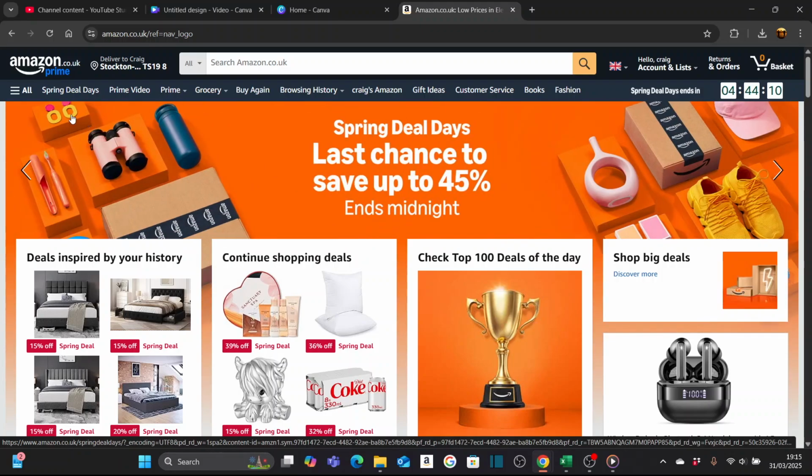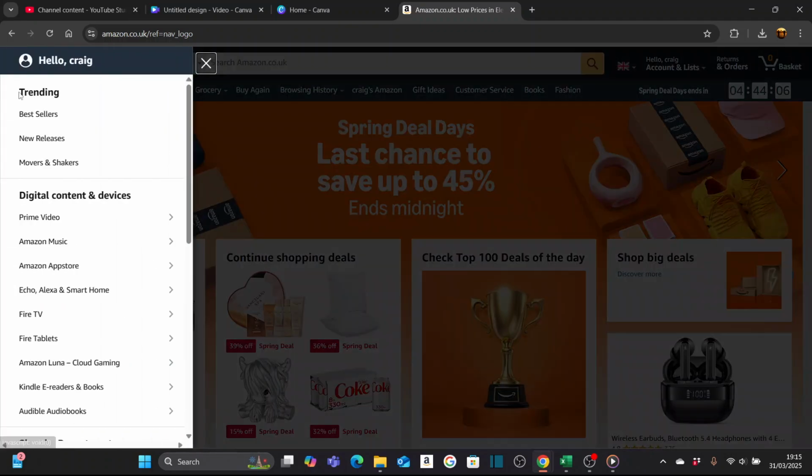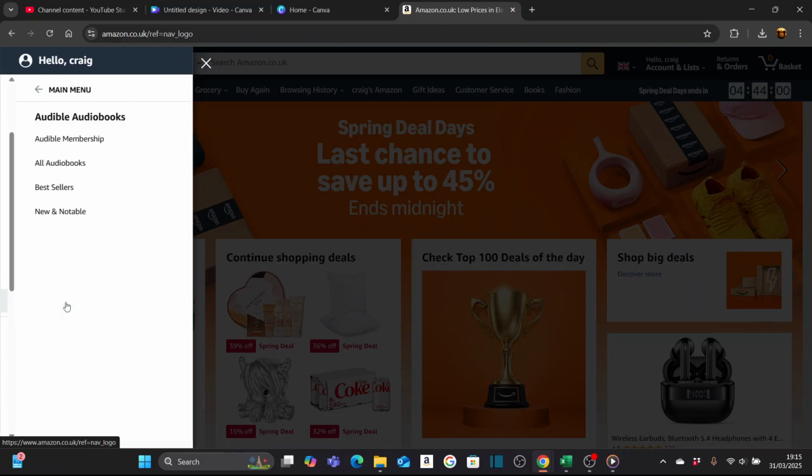So what you'll need to do is select all in the top left hand side, and if you scroll down you should see Audible audiobooks, so you want to click on that. And you should bring up Audible membership, so you want to tap on that.